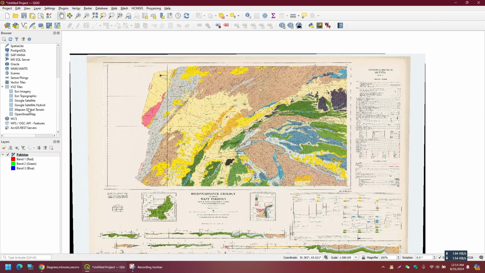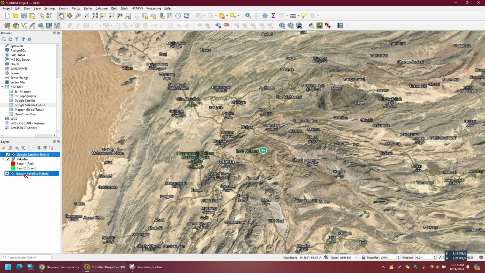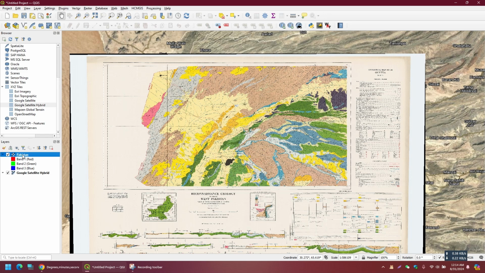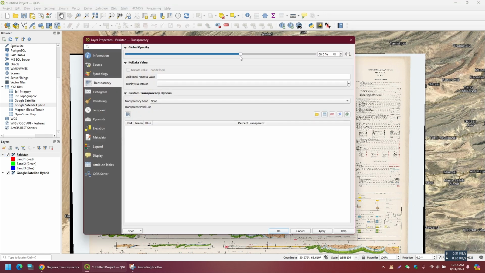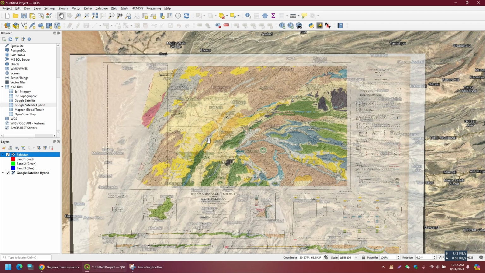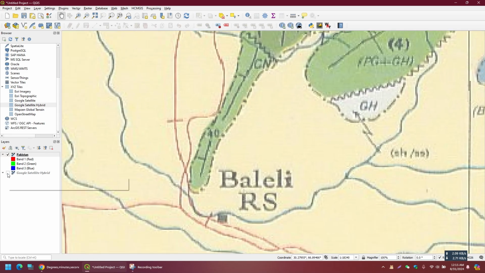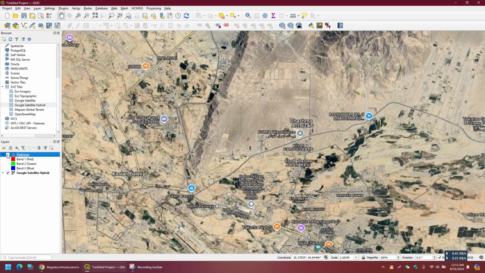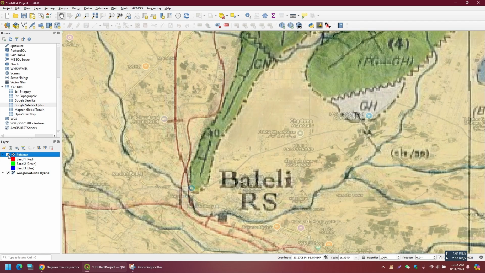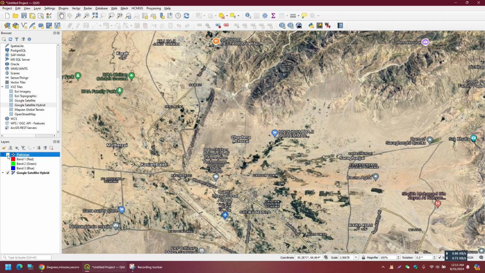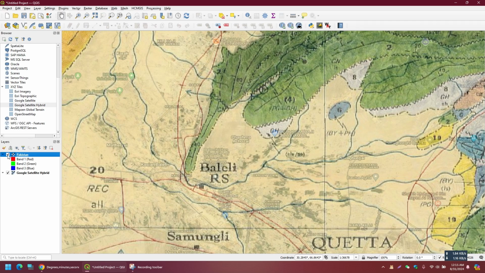To check its accuracy, I will open a Google map. Let's bring it down, and I will decrease the transparency to see how accurate our results are. I will close it and let's zoom in to this part. You can see the accuracy is quite reasonable at this stage. With just 4 points, you can see this lobe of the mountain is coming here, and when I open the geological map, you can see it is quite accurate at this location.